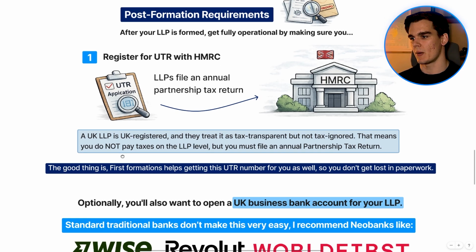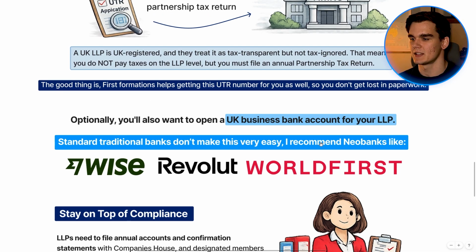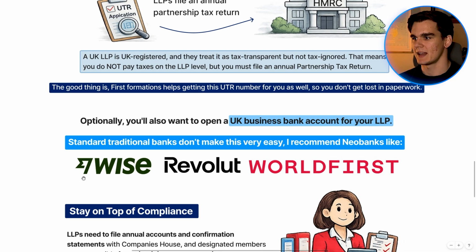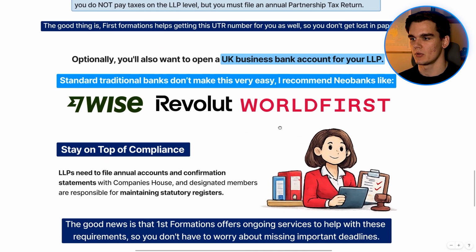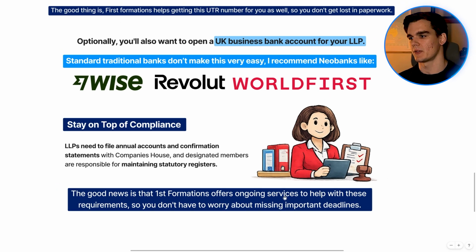in the paperwork. Optionally, you also want to open a UK business bank account for your LLP, as standard traditional banks don't make this very easy, which is why I recommend neobanks like Wise, Revolut or World First. Also, don't forget about your ongoing compliance obligations either. LLPs need to file annual accounts and confirmation statements with Companies House, and designated members are responsible for maintaining statutory registers. The good news is that First Formations offers ongoing services to help with these requirements, so you don't have to worry about missing important deadlines.